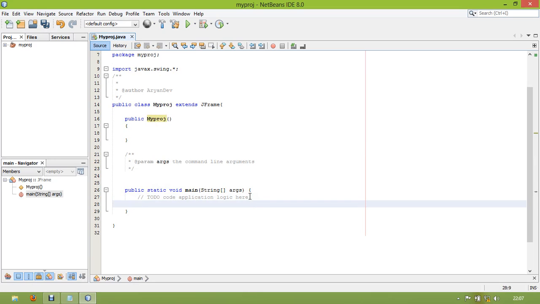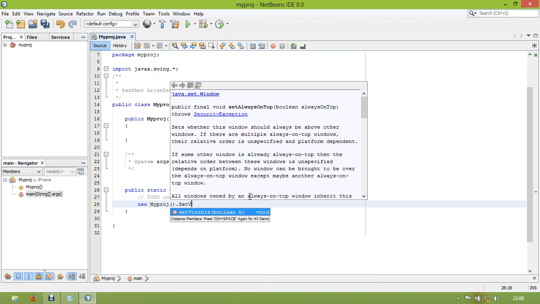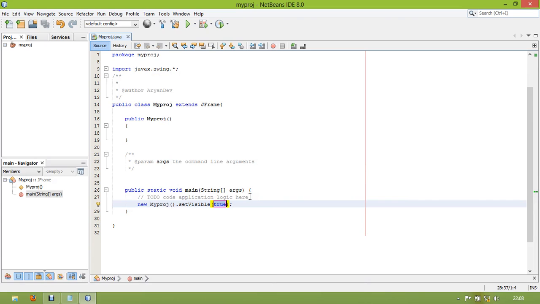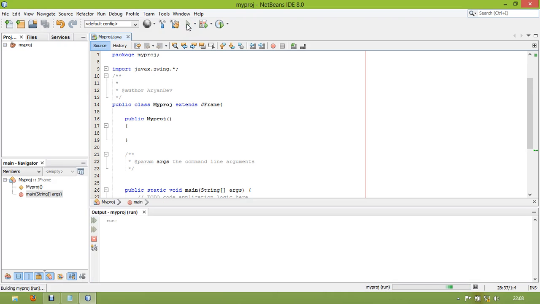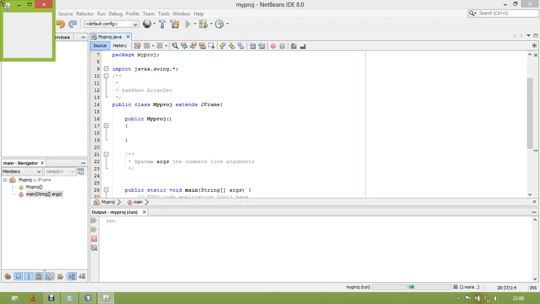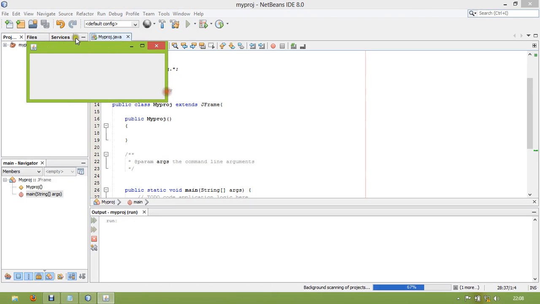Let's do it. Provide a new keyword, my project dot setVisible. Provide argument true. Your program is ready. Now run your program. You will see a JFrame at this corner. Your frame is ready, but it doesn't have any controls. The title bar is also empty here.